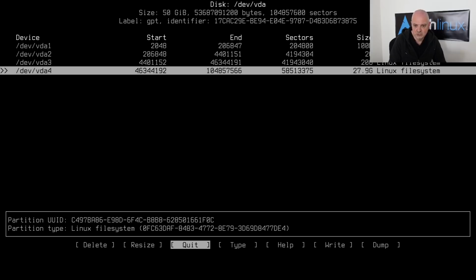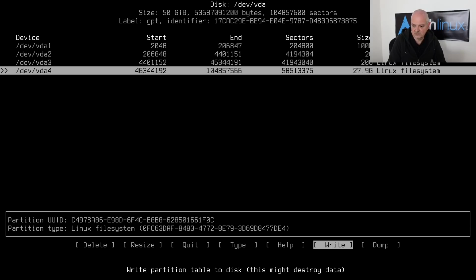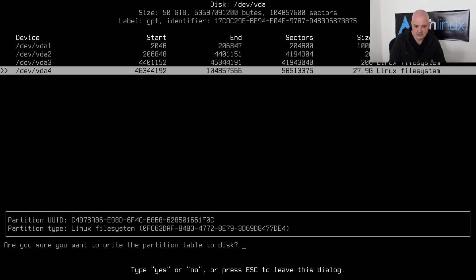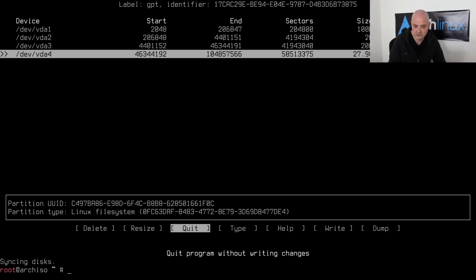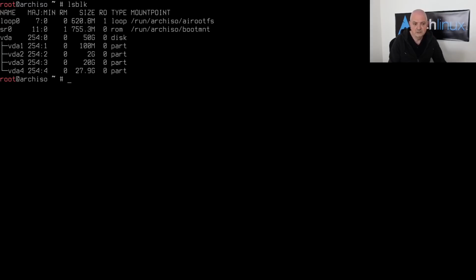So what we can do here, we can hit write. And are you sure you want to write the changes to the disk? So I'm going to type in yes and hit enter. And there you go, the partition table has been altered. So we can quit from cfdisk and type in lsblk. And as you can see there, we have our 4 partitions.